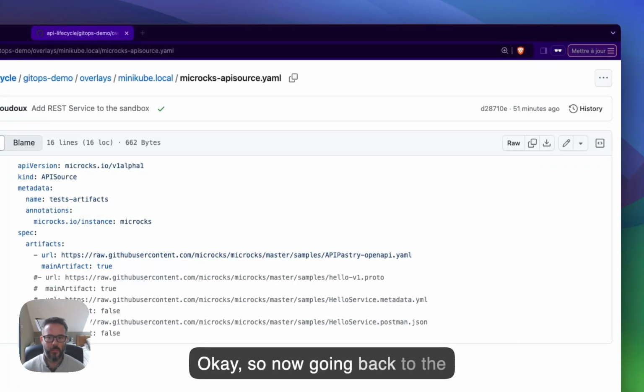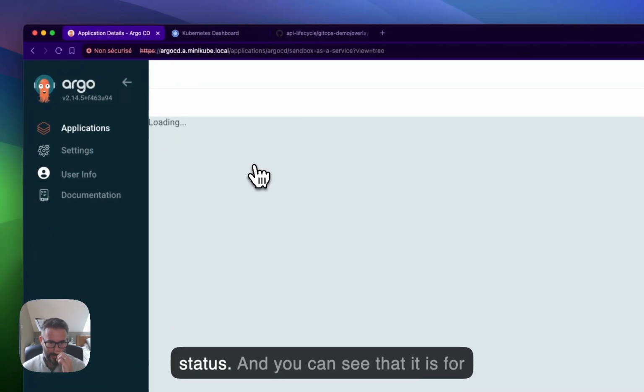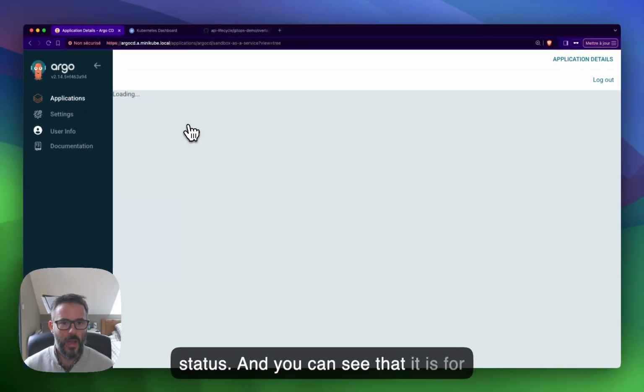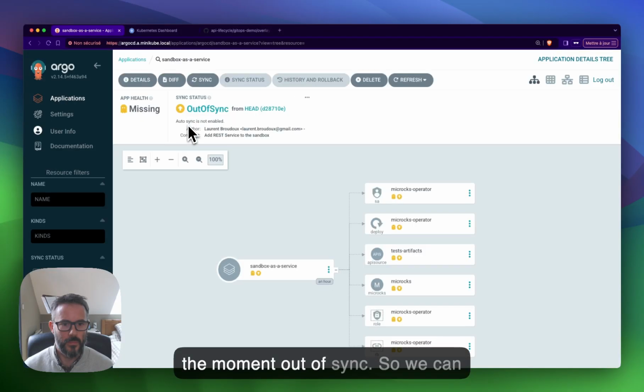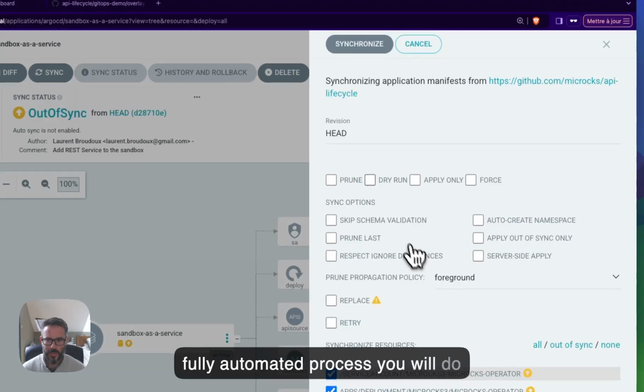Okay, so now going back to the application in ArgoCD, checking the status, and you can see that it is for the moment out of sync. So we can find here the different definitions, but it's out of sync. Here, for the purpose of the demo, I've put it in a manual synchronization, but in a fully automated process, you will do this automatically.